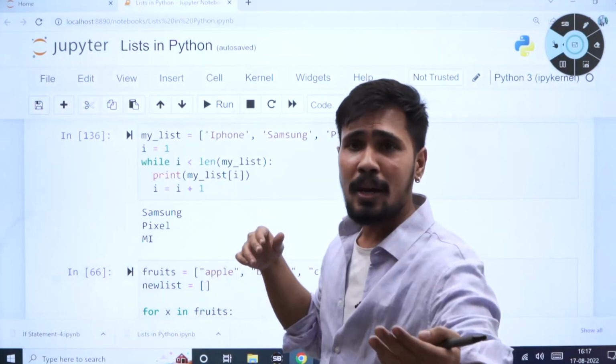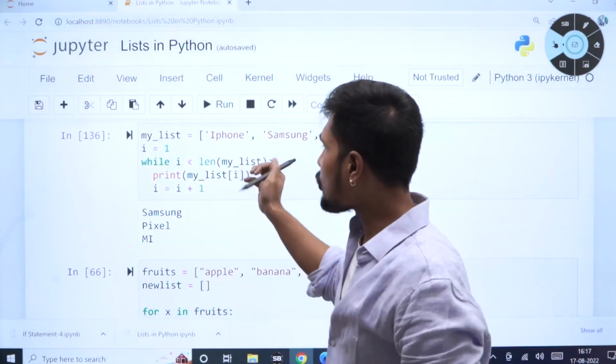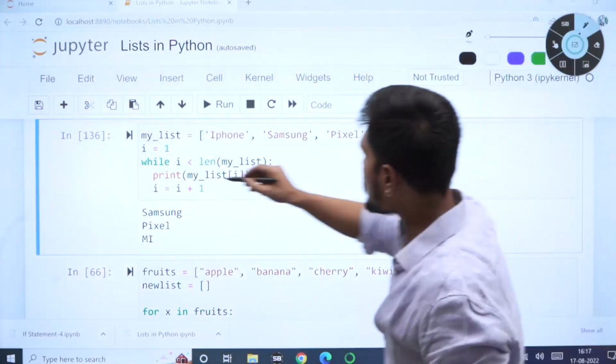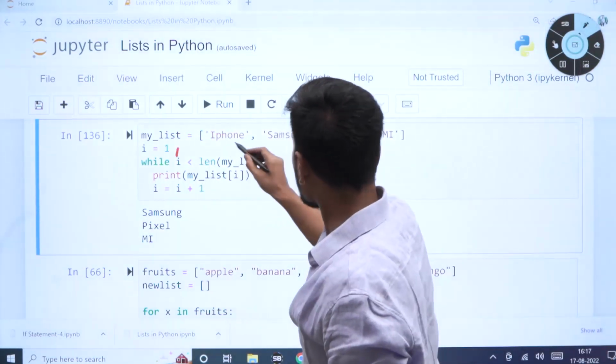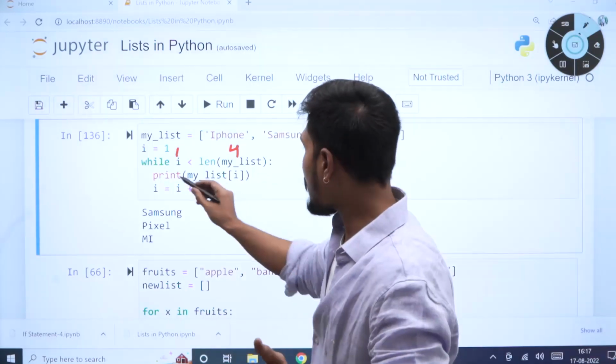I started with some X value, which is I equal to 1. Now, while I is less than the length of my list, here I is 1. So what is the length of my list? There are 4 values. So 1, is it less than 4? Yes. So now what do I need to do?